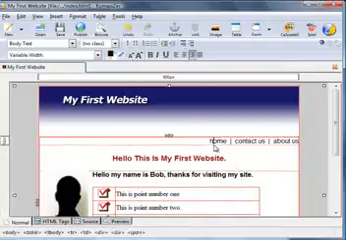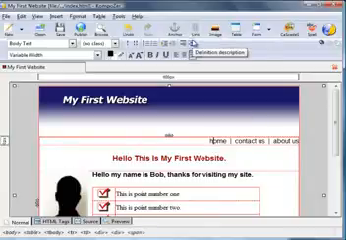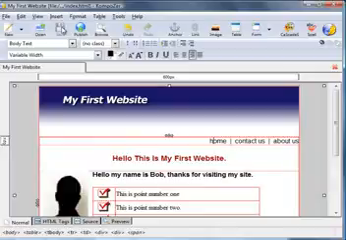Now this page, this will be our home page. We need to create the contact us page and we need to create the about us page. To do that, what I'm going to do is save this page we've got at the moment, which you remember is called index.html. The page title of it is My First Website.